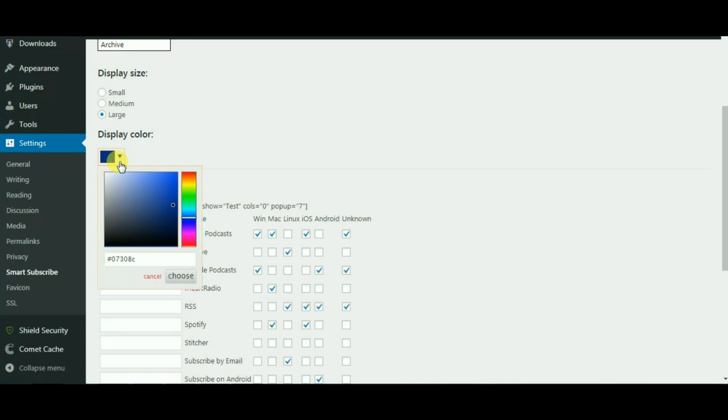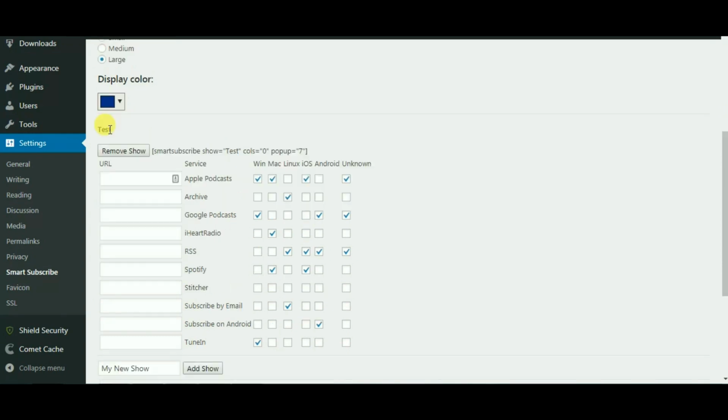For the display color, you can just click that arrow and it brings up the color picker. You could either manually adjust the colors, or you could just copy and paste the hex code into the box and click choose. Next, we have your show title name. I just chose test. As you can see in the short code, there's the name right there. Whatever you want to name your button menu, that's fine. And then that'll help you differentiate if you have more than one show on your site.